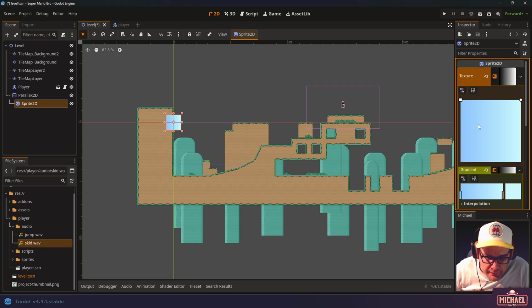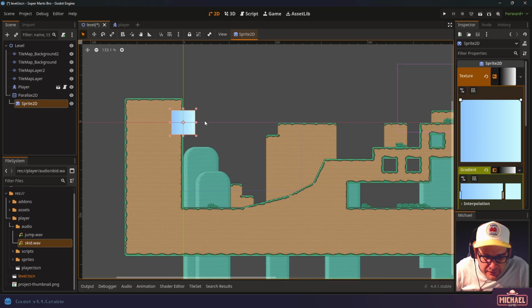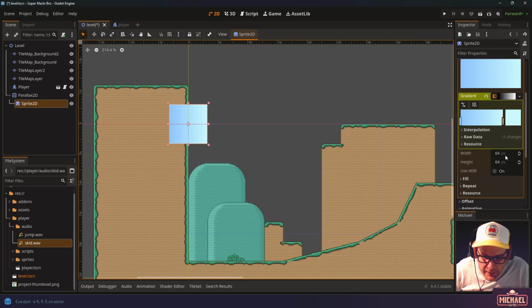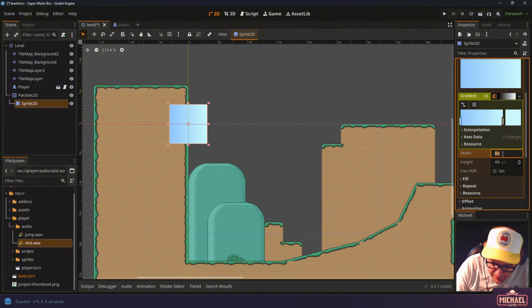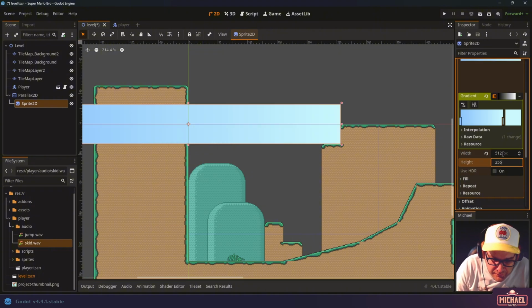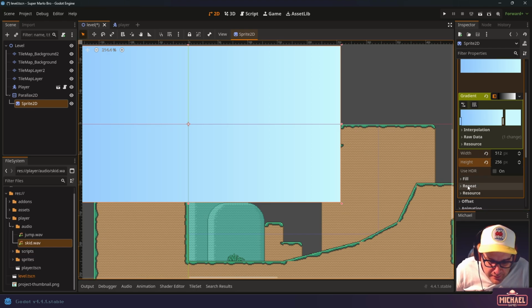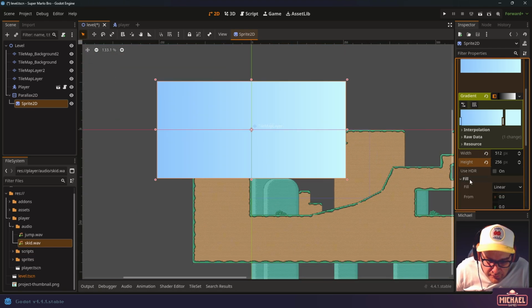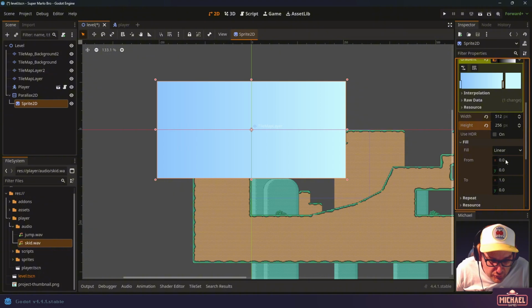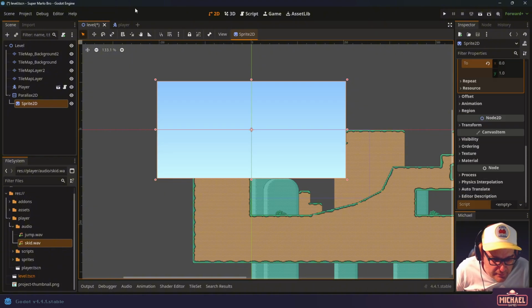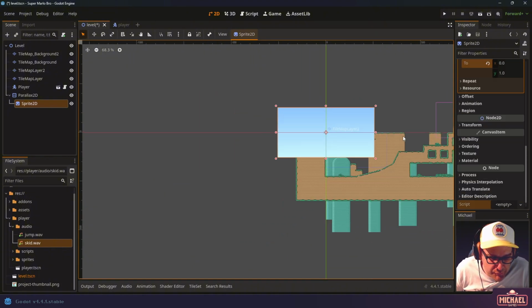So I've got this gradient, and you can see now it's filling in this box here. I'm just going to go ahead and maybe adjust the size of this to be larger, 512 by 256 maybe. And I want to adjust how the fill works. Linear is good. And I'm going to go from 0, 0, which should be the top left. And then, instead of going to 1 on the X, I'm going to go to 0 on the X and 1 on the Y. That's going to give me a gradient that goes top to bottom.